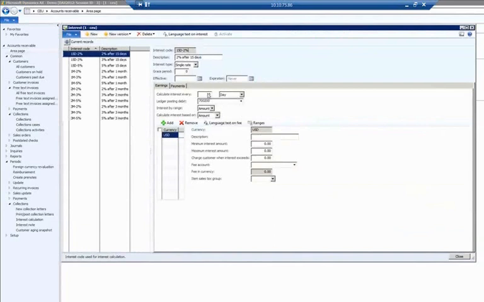In the Calculate Interest Every field, you would enter the rate of recurrence for the calculation and select the unit of time for the recurrence. For example, to set up an interest code that assesses 5% interest for every 2 months that the invoice payment exceeds the transaction due date, you would enter 2 in the calculation field and select month. In the Ledger Posting Debit field, you are selecting the ledger account where earned interest earnings will be posted.